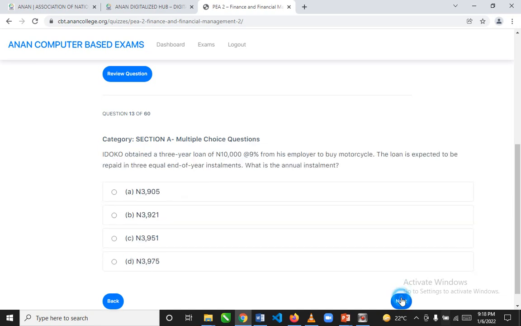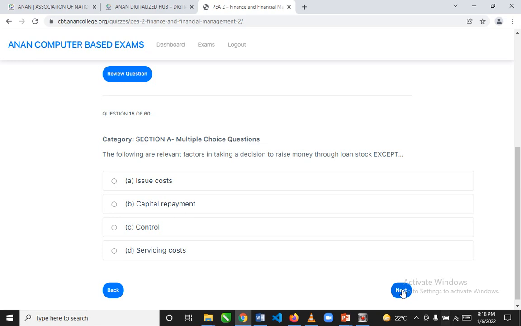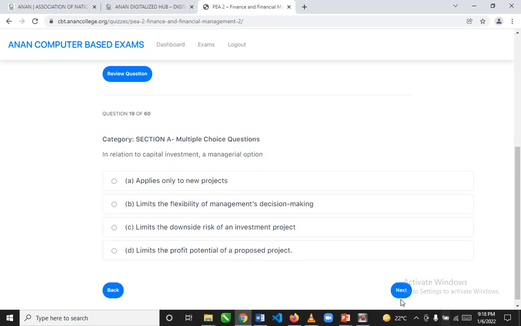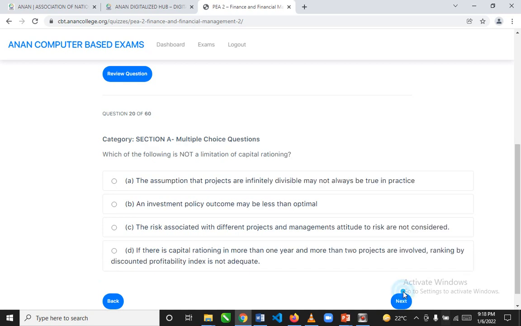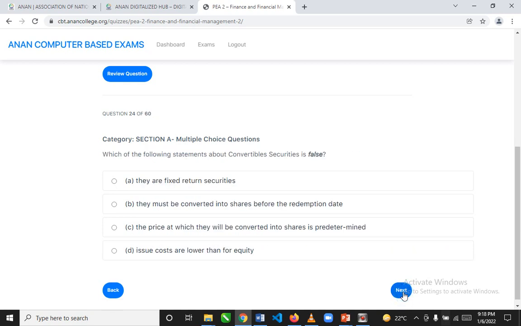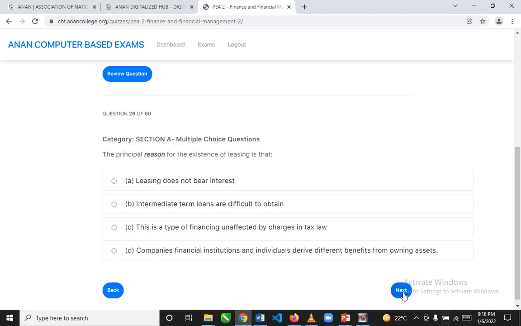However, you're permitted to go back at any point in time to review your options if you think what you have done at that point is not okay. So you can go back at any time to make your selections. Now we have questions 1 through 60, and each question is allocated 1 minute.